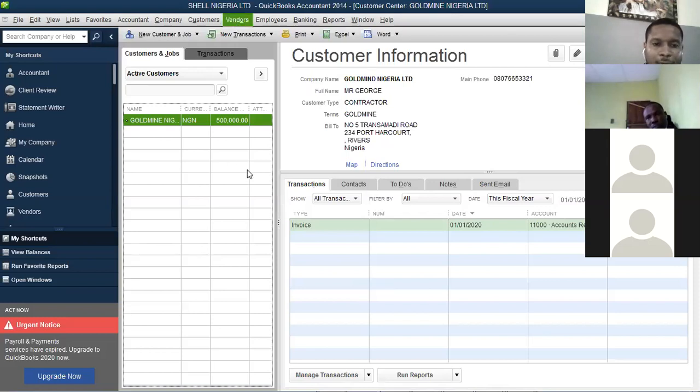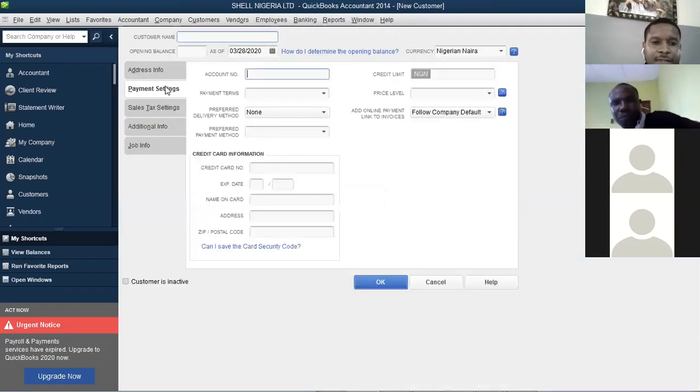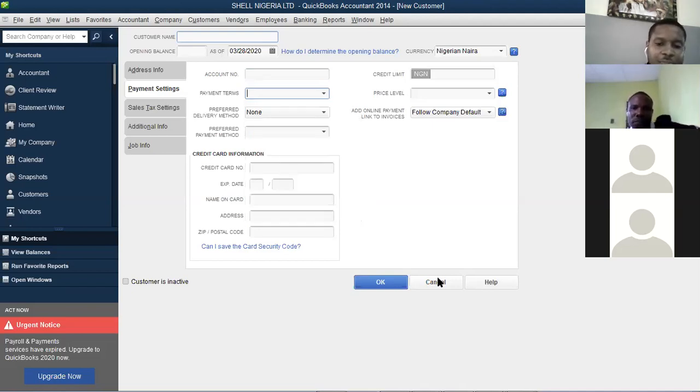What if you have a payment term with another customer that is different from this one? The same thing, you just go through the same process. Add the new person, come to payment setting, create a new term. See, Gold Mine's own is there. If it's within what you have, you click. If it's not, you create a new one. So it's the same step.